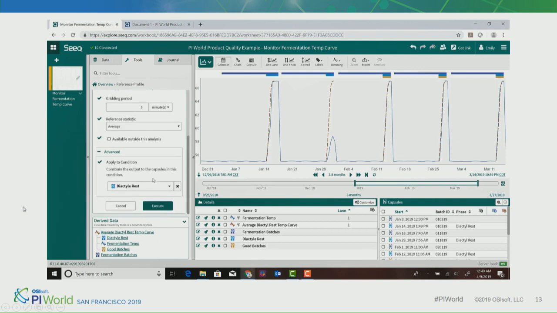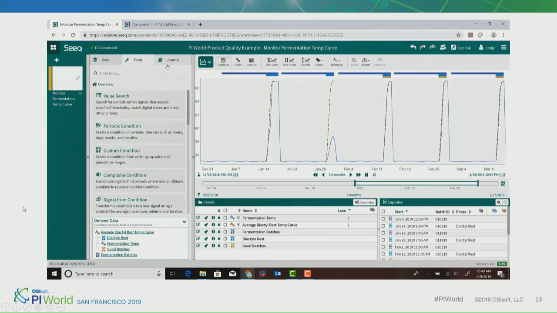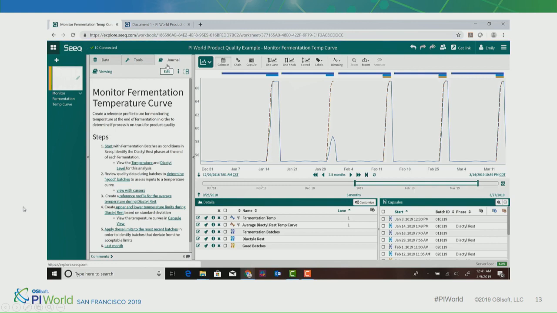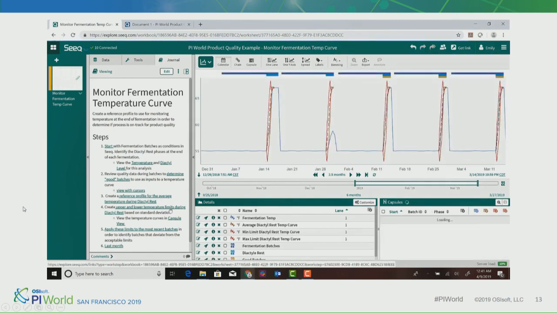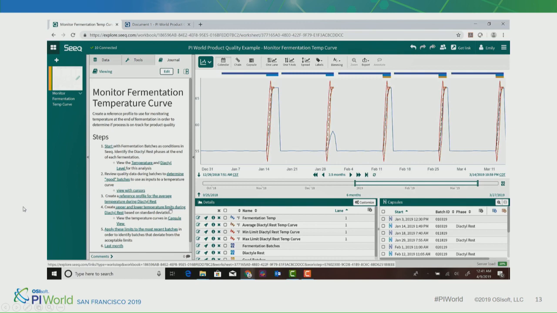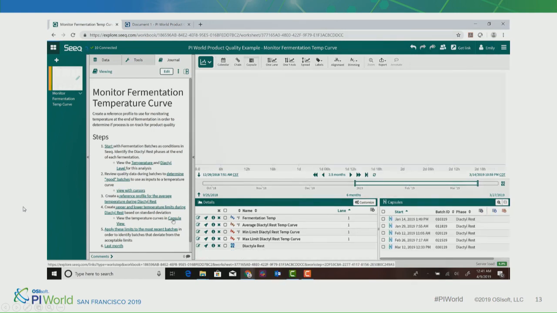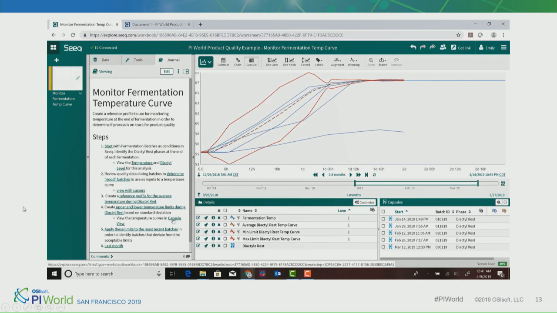And so once I have this reference profile defined, what I want to do is create some limits. Obviously, not every temperature curve is going to exactly match an average of several good batches, but I can use my standard deviation to add a minimum and maximum expected limit for that curve, and then apply it to my temperature signals moving forward.